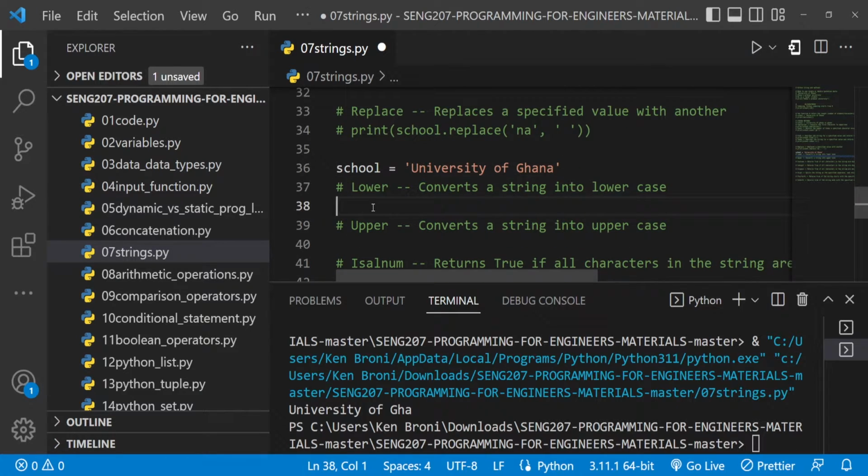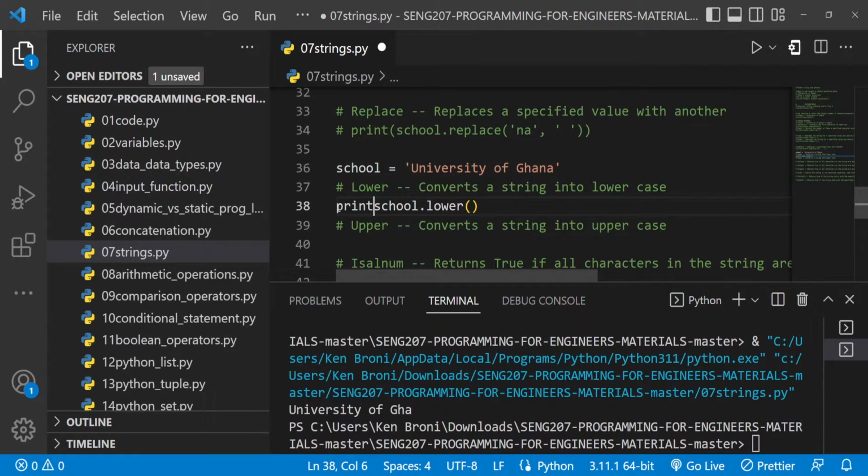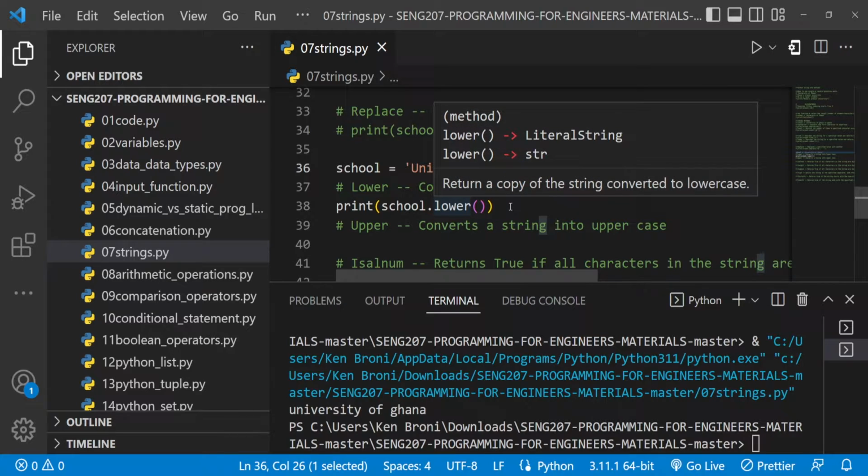Now I want to look at the lower method. So the lower method converts a string into lowercase, and let's say we have this variable school. So if I apply the lower method on school, remember we don't pass in any value over here. Okay, so it says returns a copy of the string converted to lowercase, and you could see that the return value over here is a string literal. So in here I can do a print to actually output this on the terminal, and now when I run this, we do get University of Ghana in lowercase. So clearly everything over here, remember the original University of Ghana had this U as uppercase and also G as uppercase. But then when we applied the lower method, it actually converts everything into lowercase.